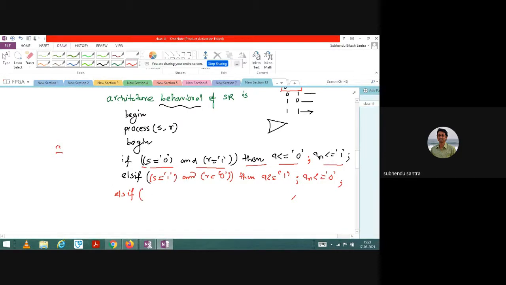So 0 1, 1 0 is over, and then 1 1. So 1 1 is basically invalid. So S equal to 1, R is equal to 1, bracket close, then Q is equal to invalid. So only dash sign, let us say, and Qn is also invalid. I think you know this thing, because if set and reset are both high together, it is actually a race around condition. So there is nothing at the output.